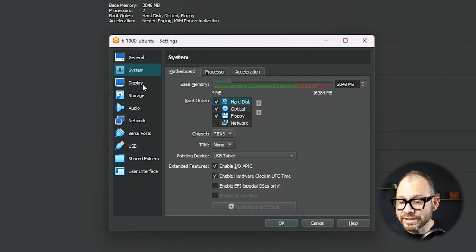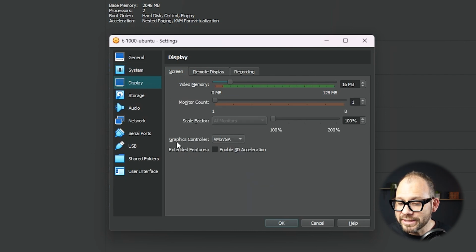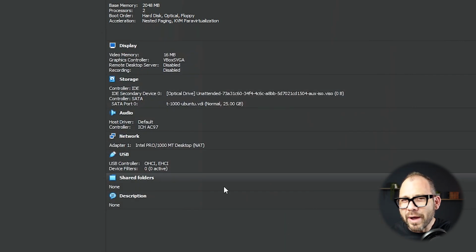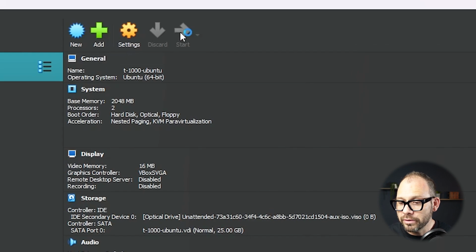But if we go down to the display tab, what we're looking for is the graphics controller. You can see it's using VMSVGA. It doesn't really like that. And the recommended graphics controller is VBoxSVGA for this Linux distro. So let's select that and click OK. Now let's go ahead and try to start this bad boy up again. We're going to go to the top and click Start.